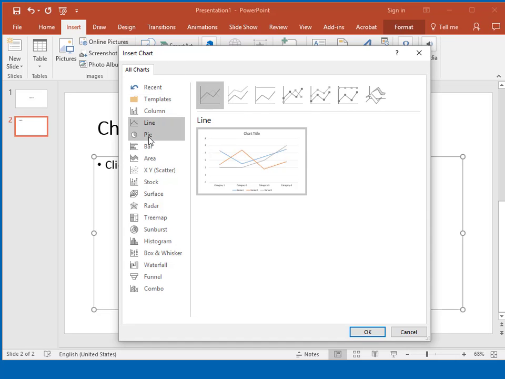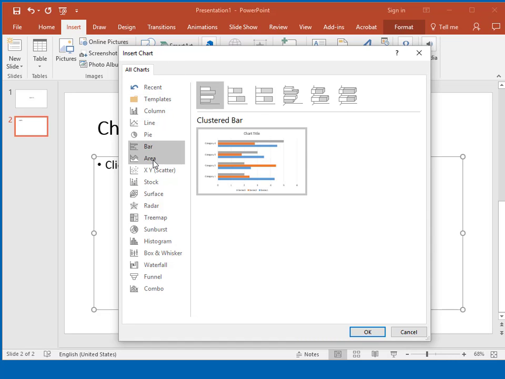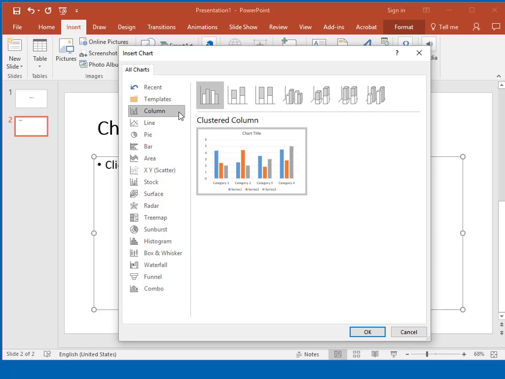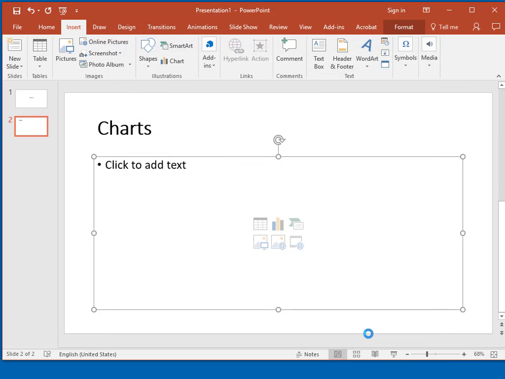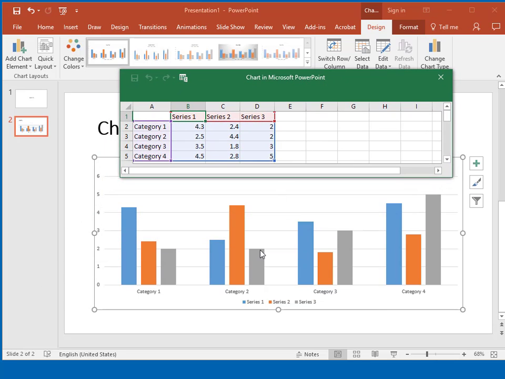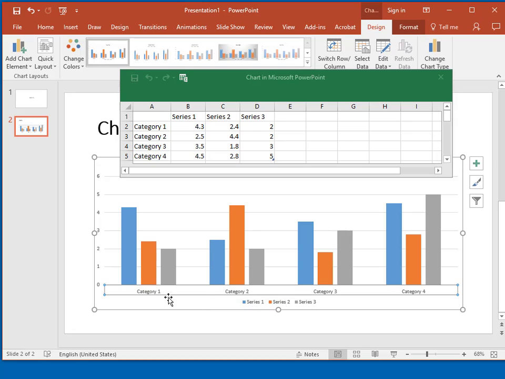You can have a line chart, pie chart, whatever chart you want. The most common is the column chart, and I'd like you to select that. Now with this comes an Excel sheet, and it has different categories on it and different series which are represented here. The first thing I'm going to do is the categories, the lettering is so small I want to change it so that you can read it easier.